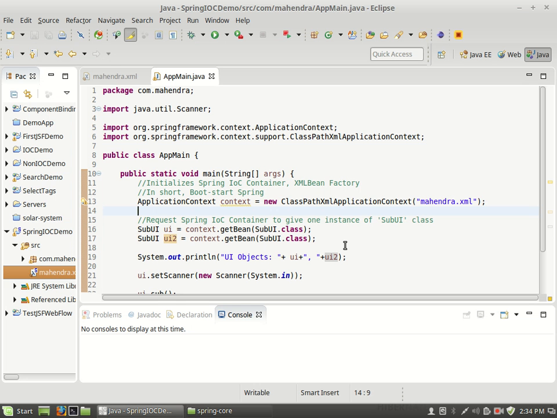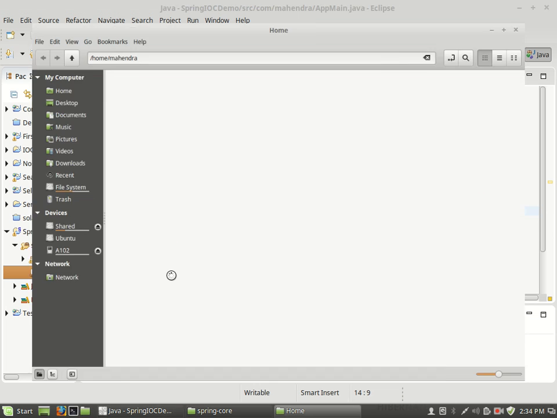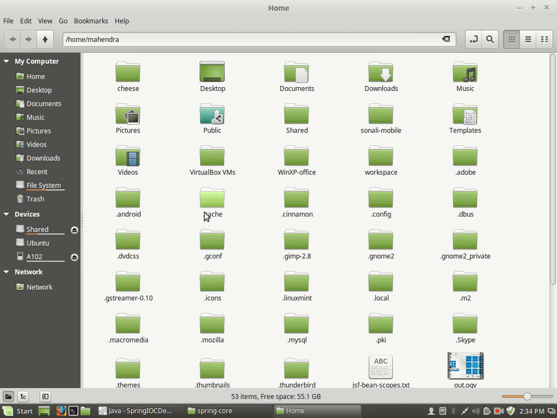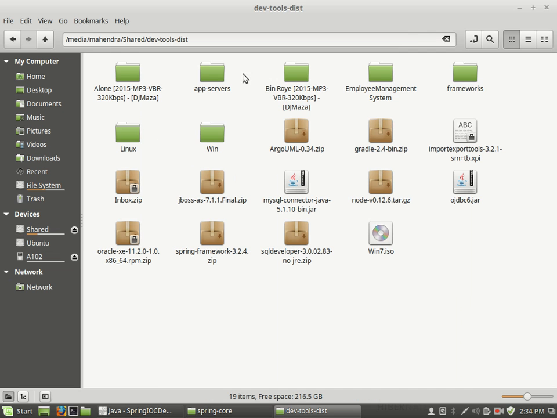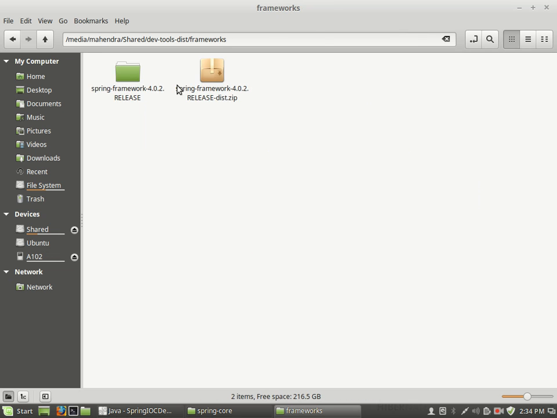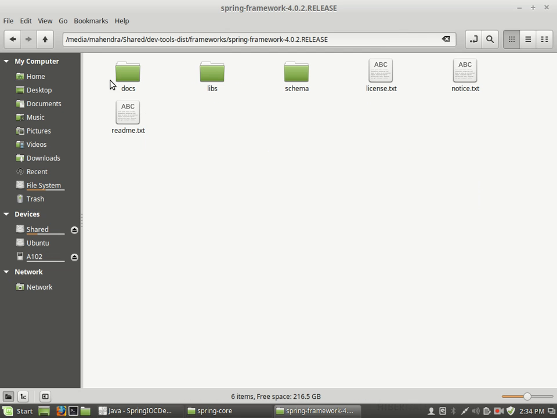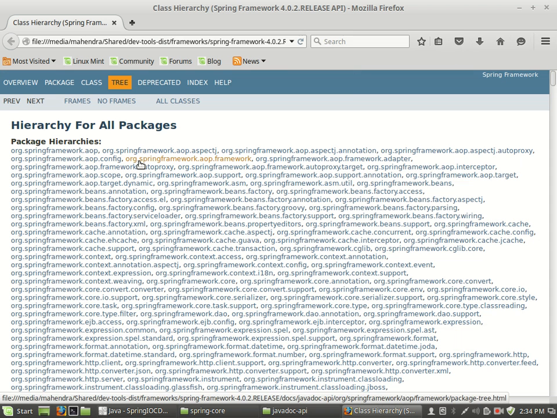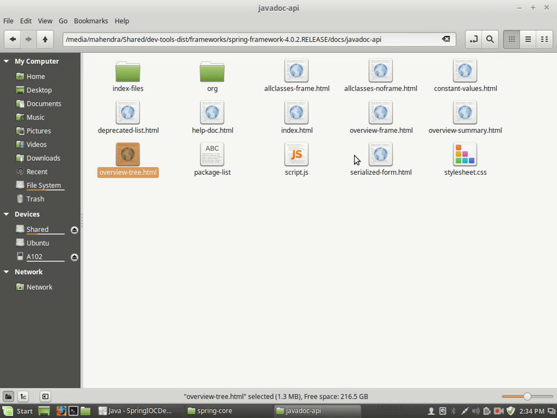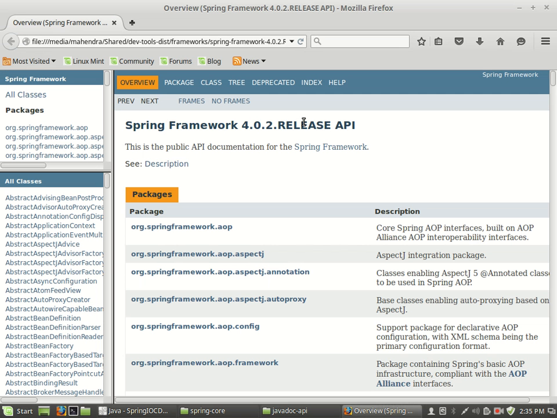Let me show you the Javadoc, how to access it. All of you have got that zip file and have extracted it as well. Let me show you. This is docs, Javadoc API, overview tree. Oh, wait a second, overview tree is not good for me. Index.html. Okay, this is the Javadoc for Spring Framework.